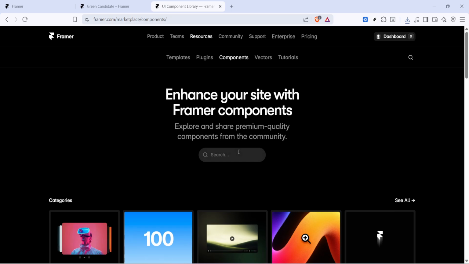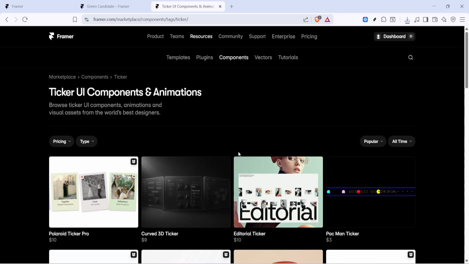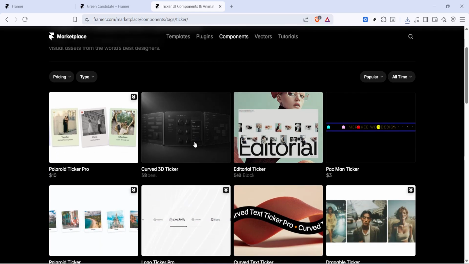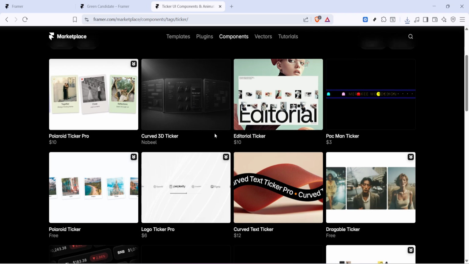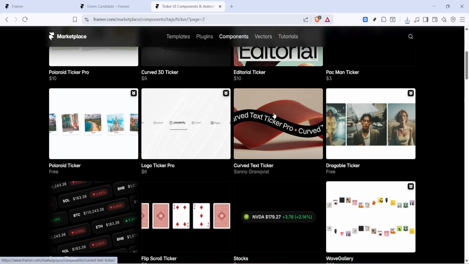In the Marketplace search bar, type Ticker. This will filter the results to show components designed for continuous scrolling content. You'll typically see options for text tickers, logo carousels, and variations with different animation styles. The search helps you quickly narrow down to exactly what you need.